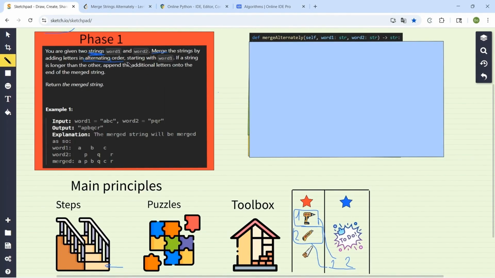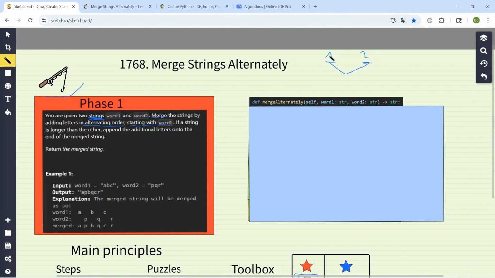When here we're told starting with word 1, we understand that we'll be taking characters from here. And this first one, the first string, will be our starting string. So first we'll take from the first word, then from the second word. Next, if a string is longer than the other, or in other words, if one of our strings happens to have a greater length than the other string, I notice the keyword if. This word, if, is important because it indicates a condition that we need to consider.